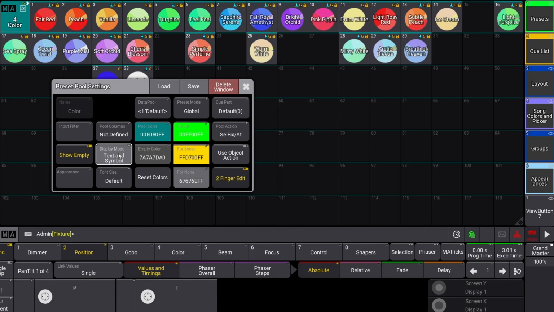If you have an all pool, it will display different presets differently depending on what type of data is stored in them. Text and symbol is how I usually like to have my color pool and my gobo pool, where it's showing me a symbol and it is showing me the text as well, so that I can see a quick visual, but I can also see the name that I gave it.